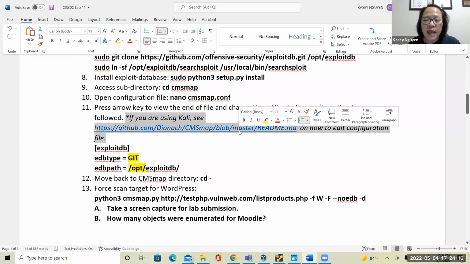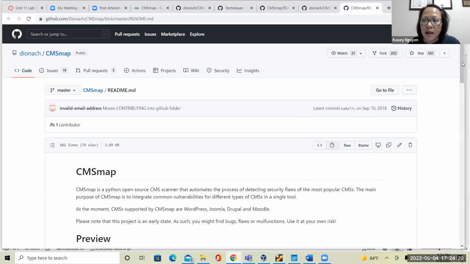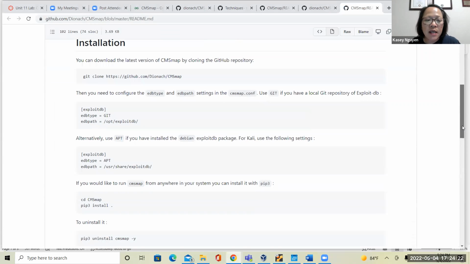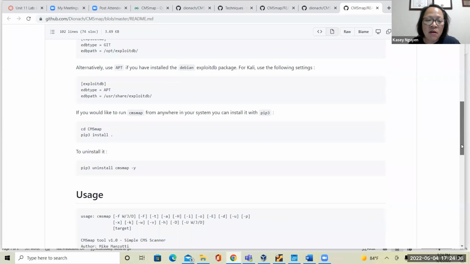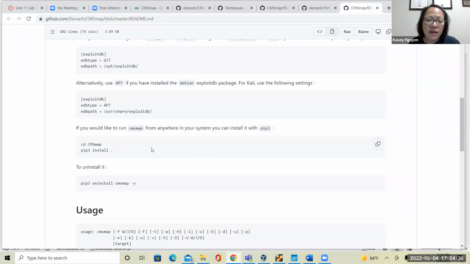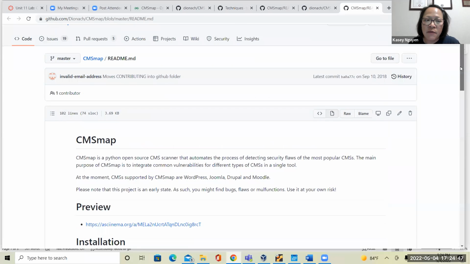Now, if you're using Kali, back to the README page. Like I said, Kali has it as the APT, so that's what you need to modify. You can also use pip3 to install, but you have to clone and then move into the directory before you can install. And we did that through Python, so it's a little different that we're using Git.